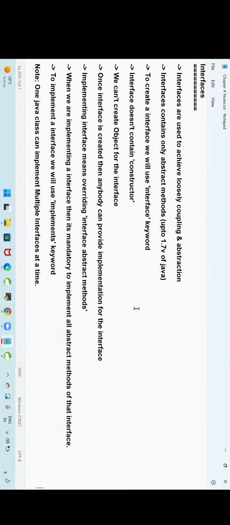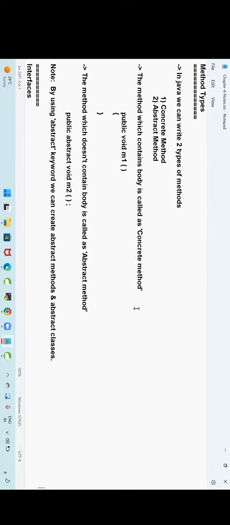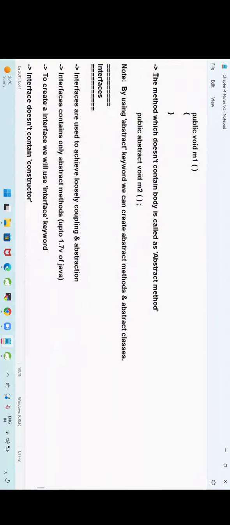Right. Guys, in the last session, we were trying to understand what is a concrete method and what is an abstract method. Can you tell me the difference between a concrete method and an abstract method? The method which contains a body is called a concrete method. The method which does not contain a body is called an abstract method. To write a method as abstract, we use the abstract keyword.